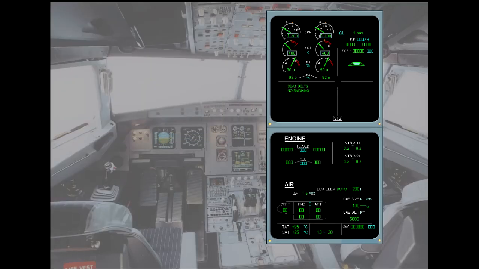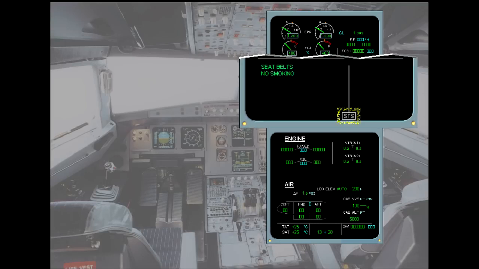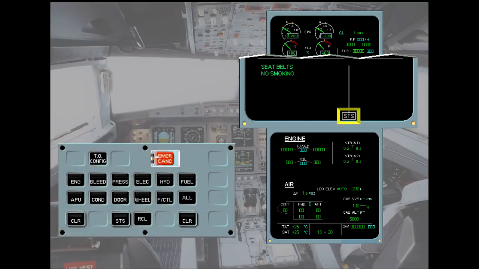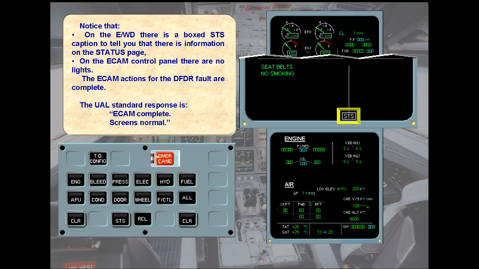Notice that on the EWD there is a boxed STS caption to tell you that there is information on the status page. On the ECAM control panel there are no lights. The ECAM actions for the DFDR fault are complete. The UAL standard response is ECAM complete, screens normal.